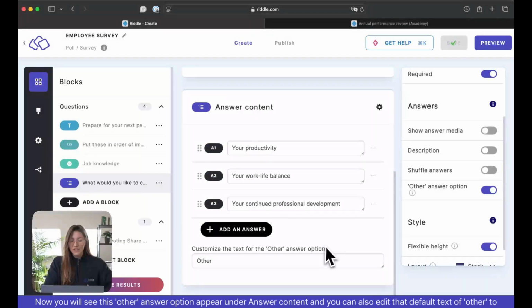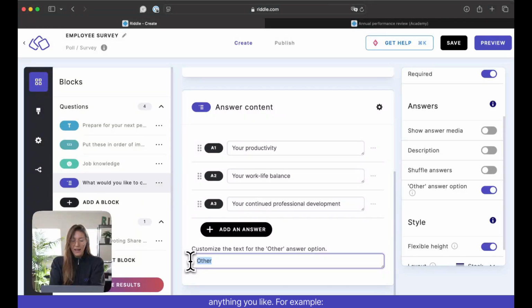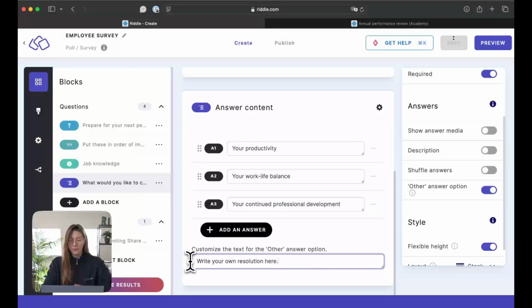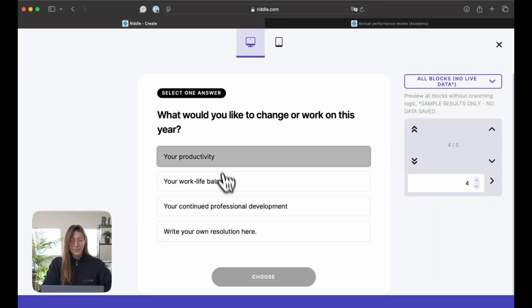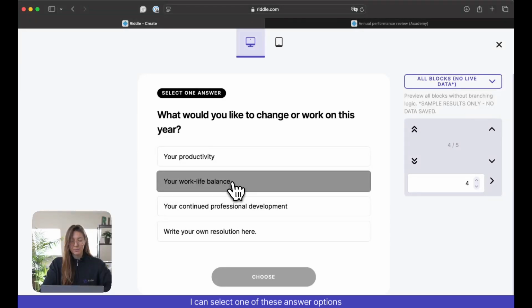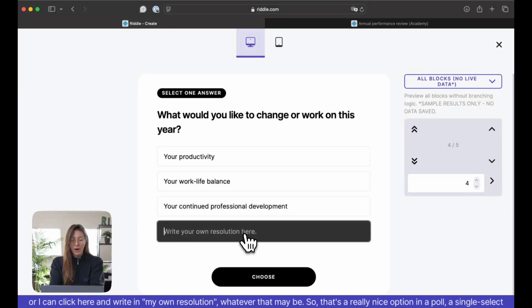Now you will see this other answer option appear under answer content, and you can also edit that default text of other to anything you like. For example, write your own resolution here, and then look at the preview, and now you can see I can select one of these answer options, or I can click here and write in my own resolution, whatever that may be.